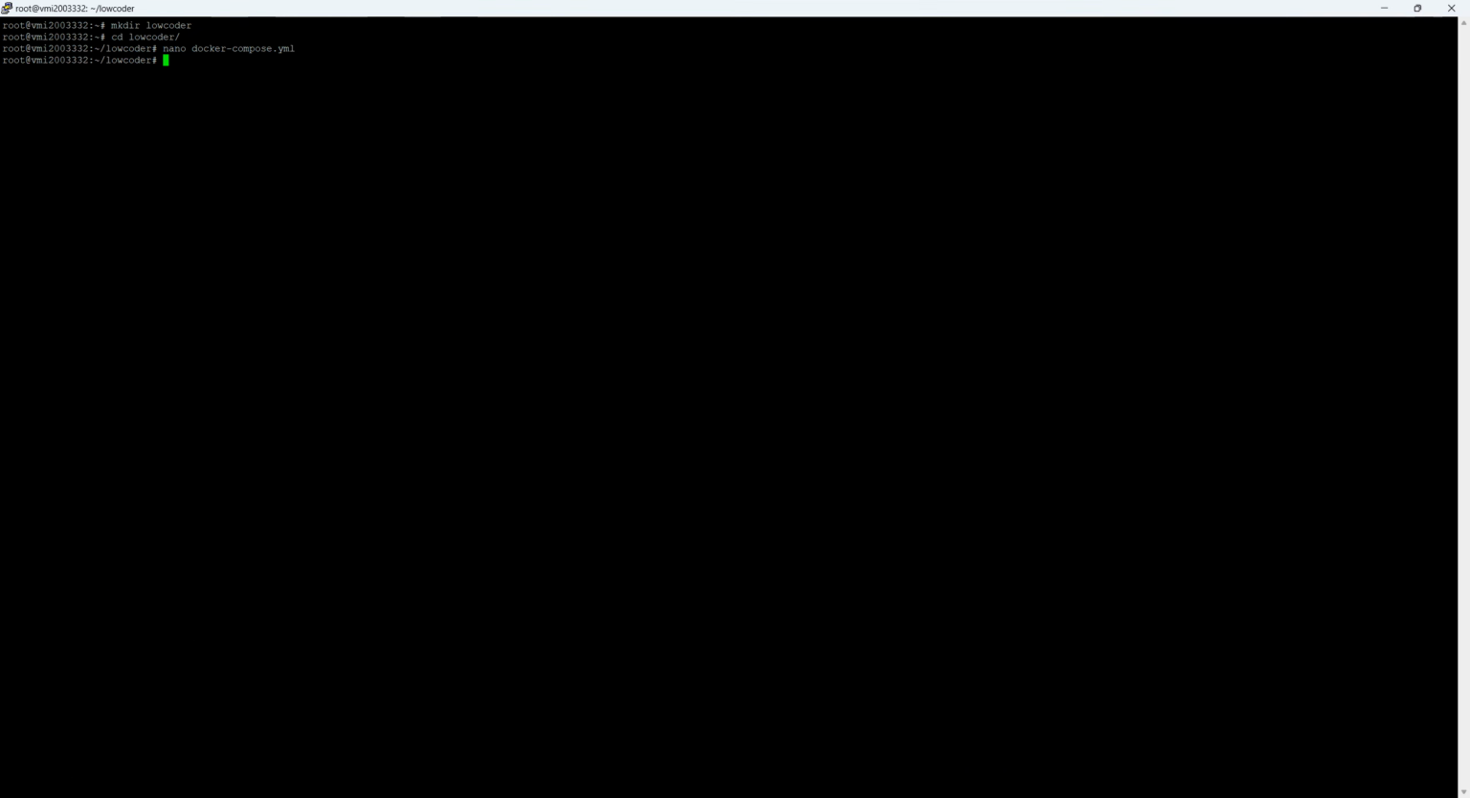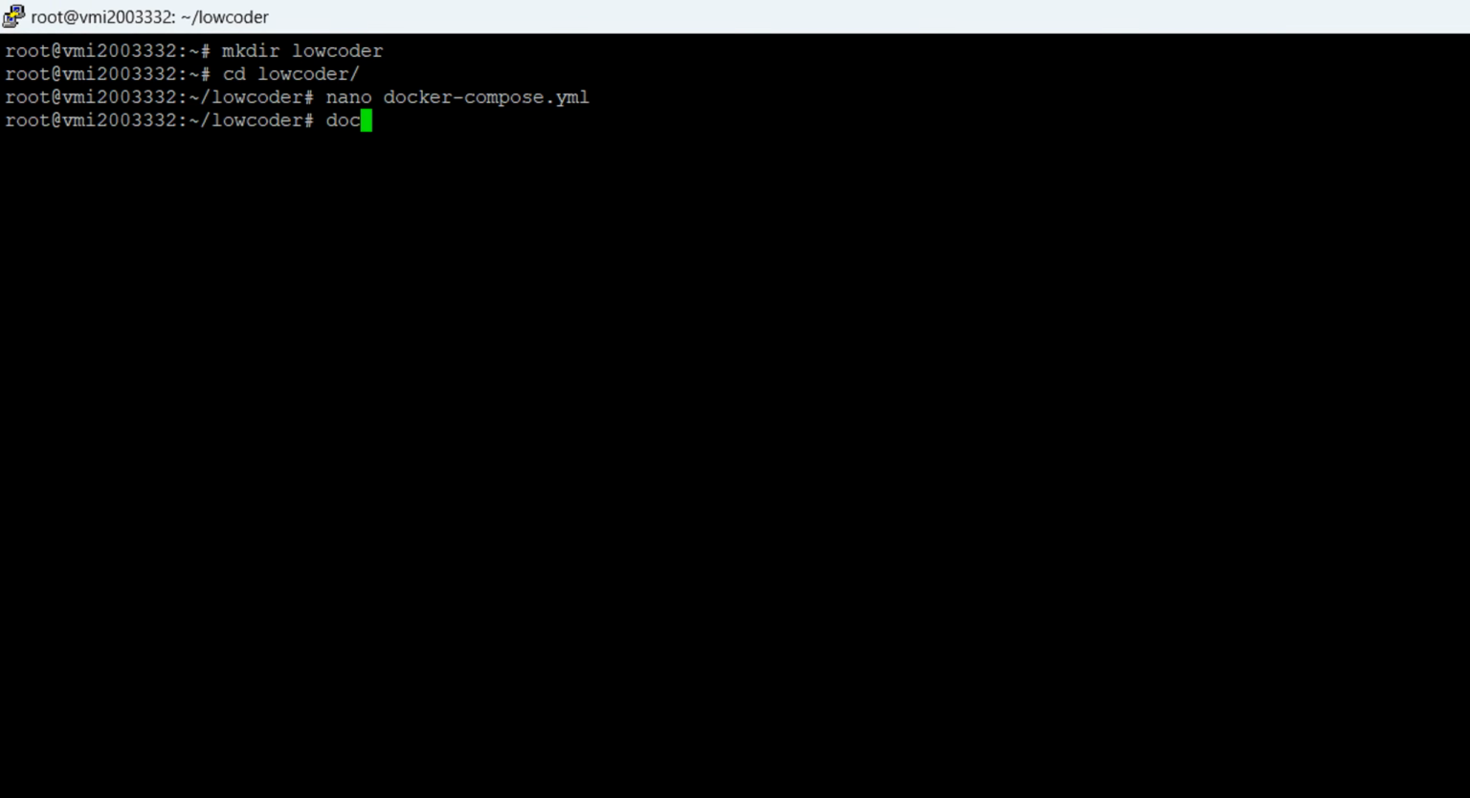I will save the file and exit out of it. Now we just need to give a single command, docker compose up -d. This command will automatically fetch the necessary Docker containers, set them up on your system, and start the Lowcoder server.